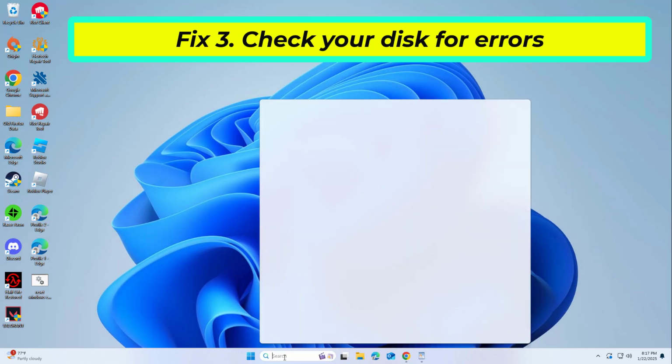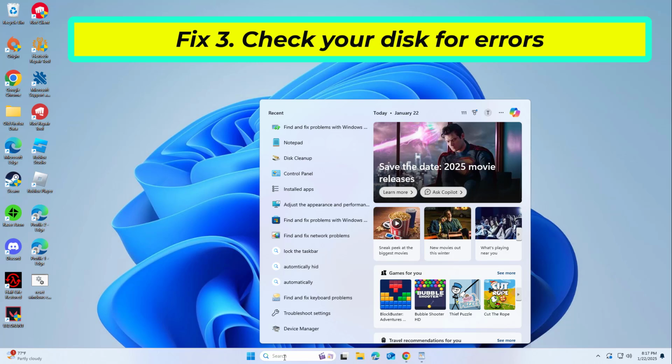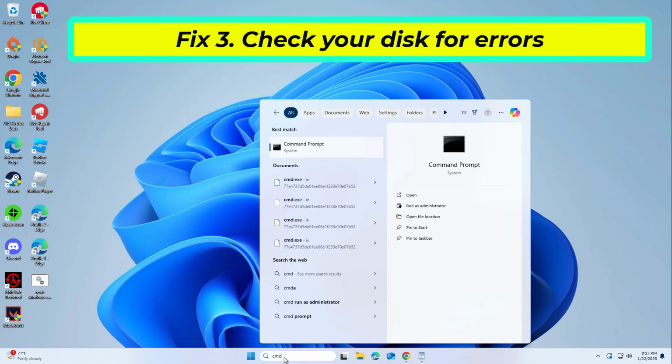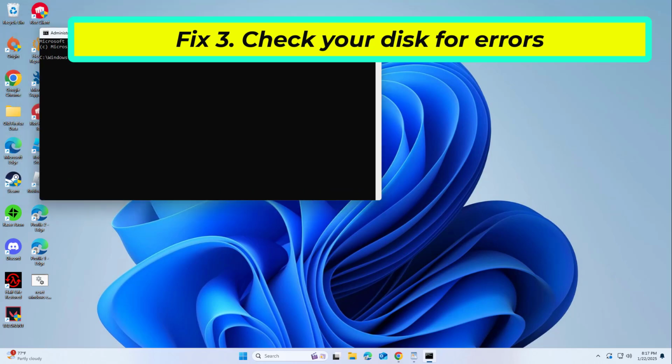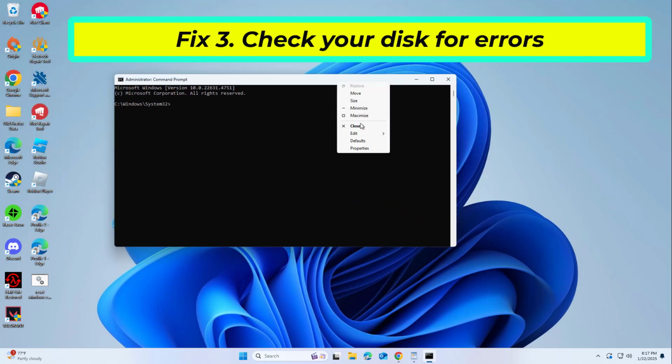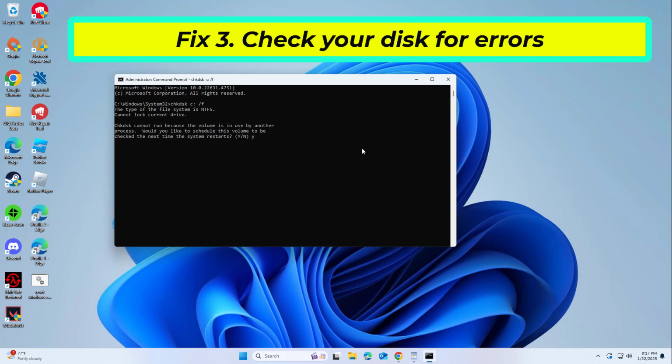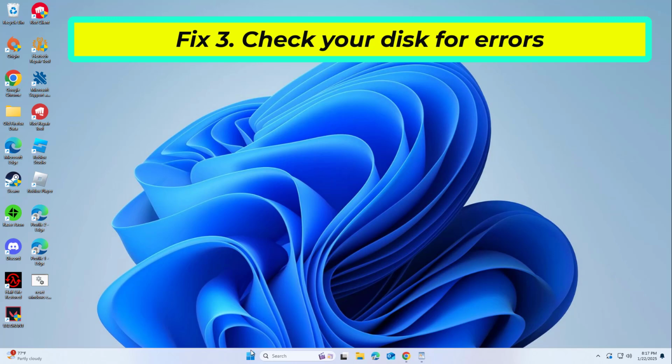Open Start and type cmd. Right-click Command Prompt and click on Run as Administrator. Copy and paste the command that you will find in the description of this video. If you receive an error, type in Y, close down Command Prompt and restart your device.